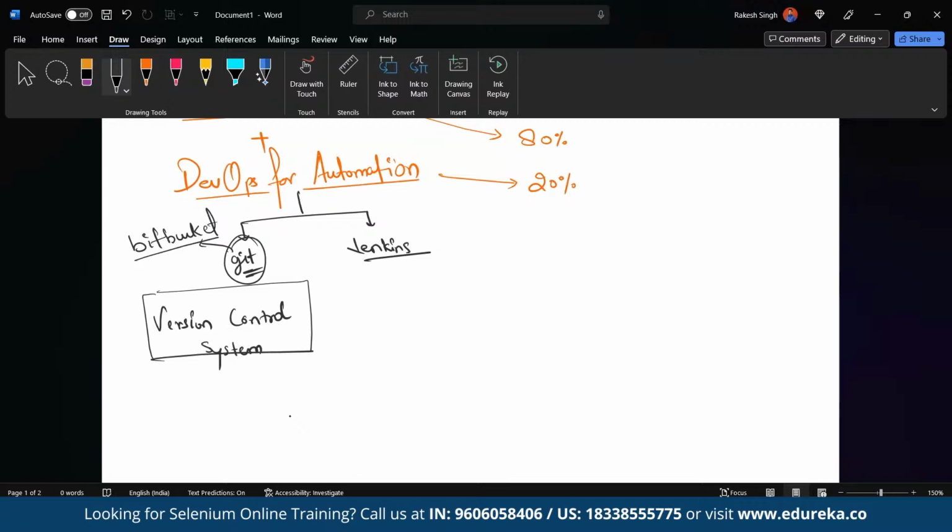No. If you learn the soul of how to keep your code, the soul of managing the code, how do you manage the code on Git? Same way you will be able to manage the code on Bitbucket also. Correct. So on Jenkins also, what is Jenkins?